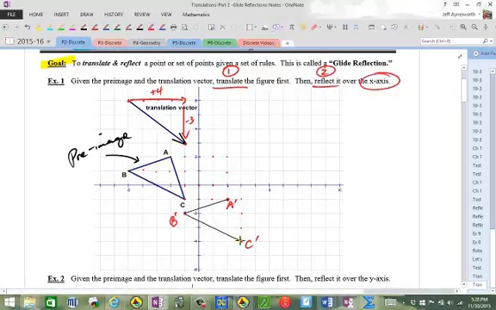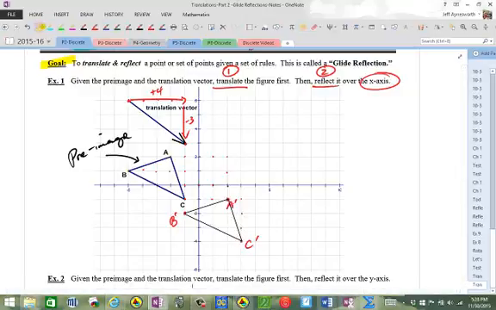So get out your straight edge, and you've got your first image. Let's highlight that just for fun right now. There's your first image, before you reflect it.